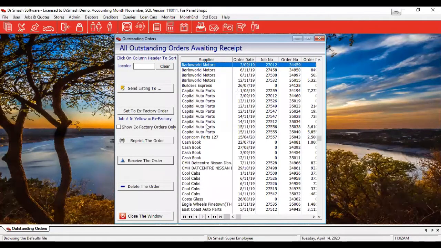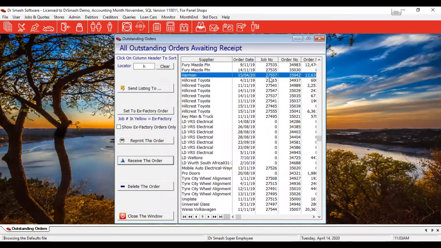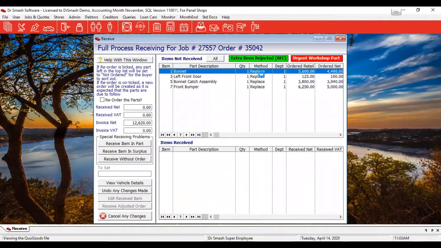This is a list of all of my orders that I'm actually busy doing. If I type in H for Harman, it will then find my Harman, because Harman has actually now walked in the door. So I need to find the Harman order. I can check my invoice number, I can check my order number and all the rest of it. I can double click on it and it will now open up that order for us.